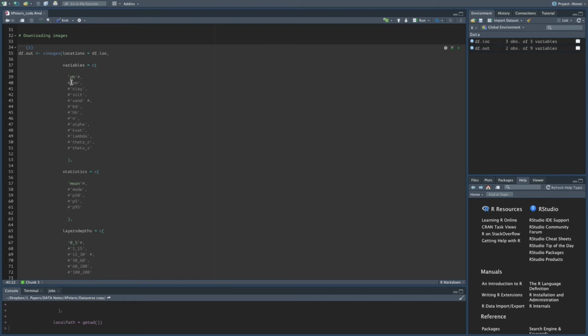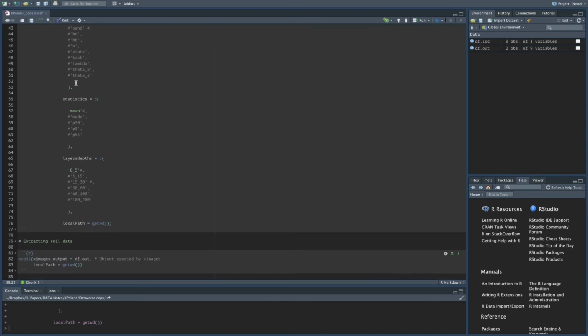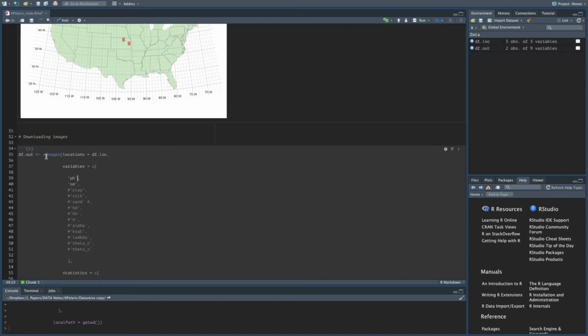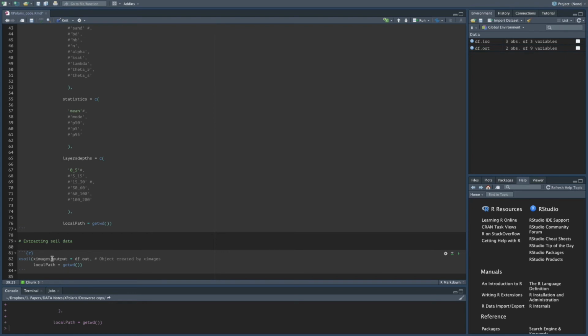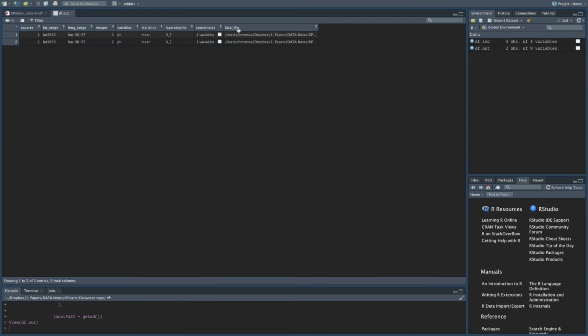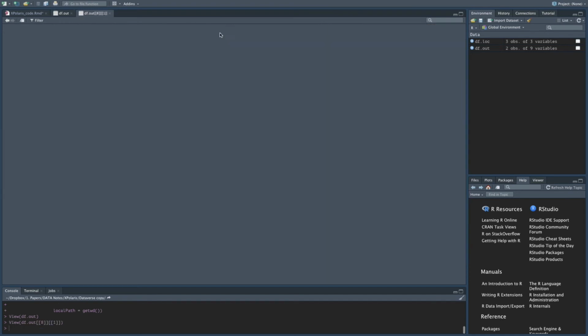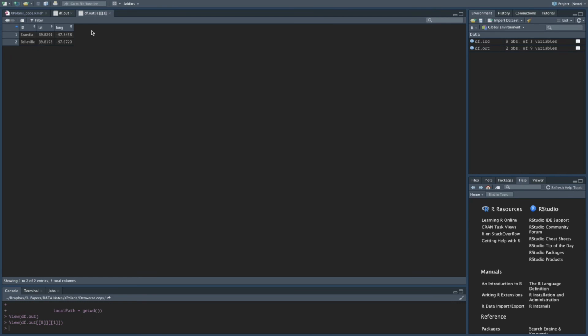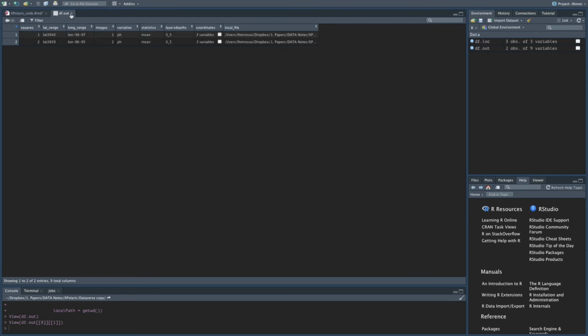And then here you can just unlock another variable, and the code will run and will retrieve the data for all of those variables. And then the last function just takes the df out, which is the output from the xImages function, as the input for xSoil. Because this df out object, if we open it, we will see that we have the local file where the images are stored, and then we have some more information about the images, and we have the coordinates that we want to retrieve for each specific raster image.